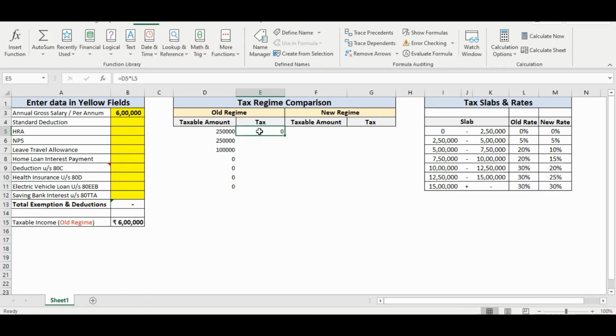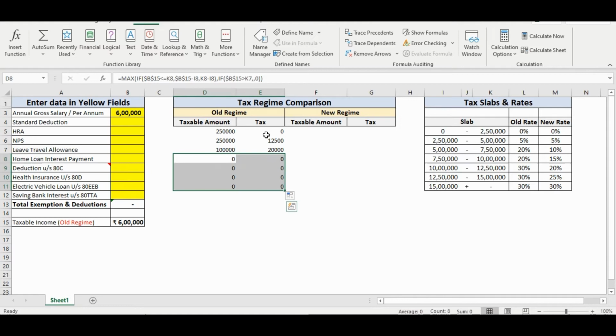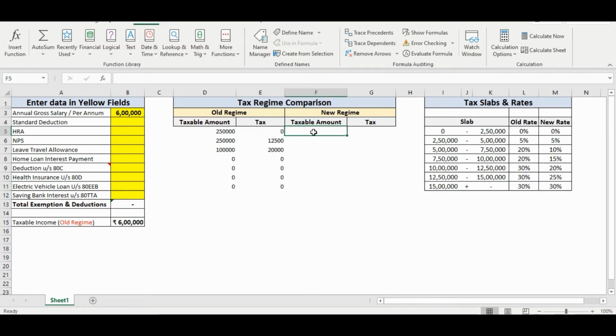Since we have already calculated in our previous slab, we would just drag this until the last slab. So here we can see that we are getting the tax amount for all the slabs and 0 for the slab where we have no amount. So this completes our old regime calculations. Now let's just replicate the same for the new regime. Let's start with our first slab.